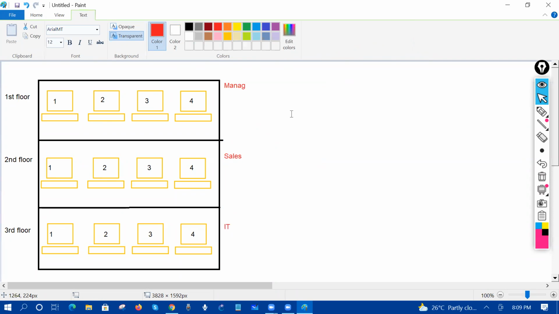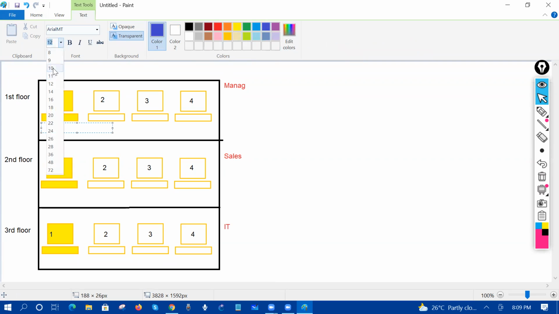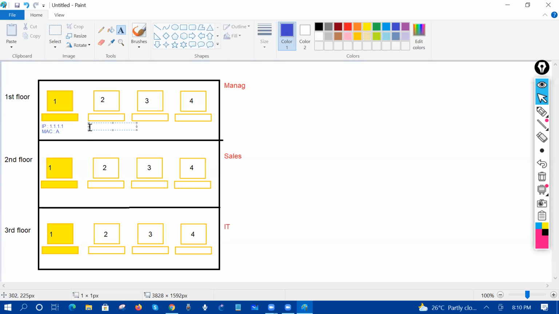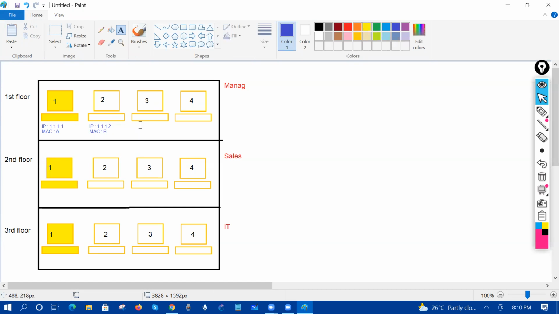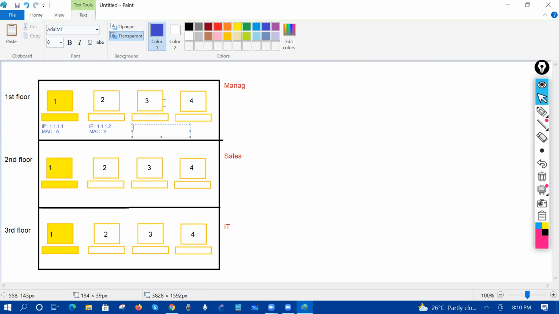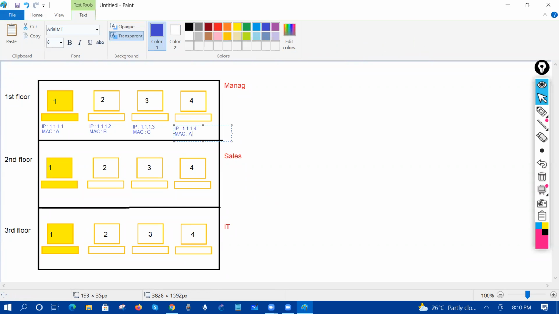Try to understand one thing. This is the manager PC. These are the manager PCs. This is manager one, and the IP address of this person will be 101 and MAC will be A. The same information: this will be 102 and MAC B. Guys, understand the concept, because the VLAN topic is very important. Then 103 with MAC C, 104 with MAC D.